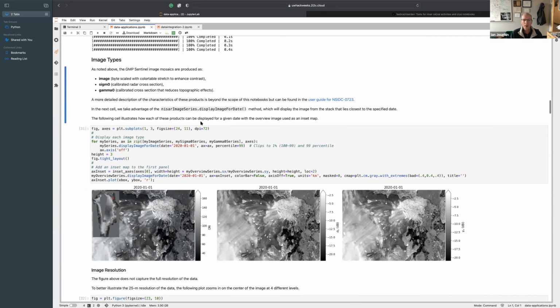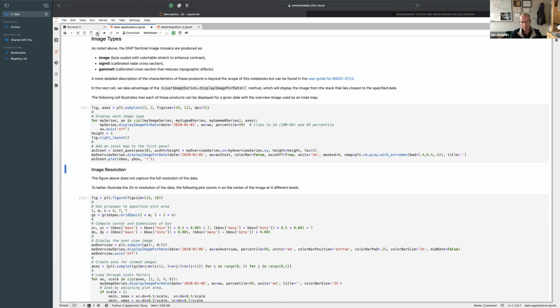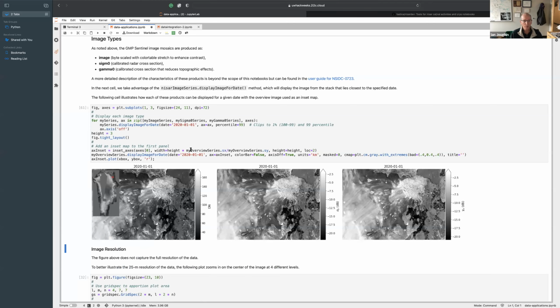With the sigma naught product, everything's put in the right place and it's normalized, but it hasn't taken into account the topography, whereas the gamma naught products actually attempt to take this DEM, use the surface slope, and remove the brightness variation that's a direct result of the topography.